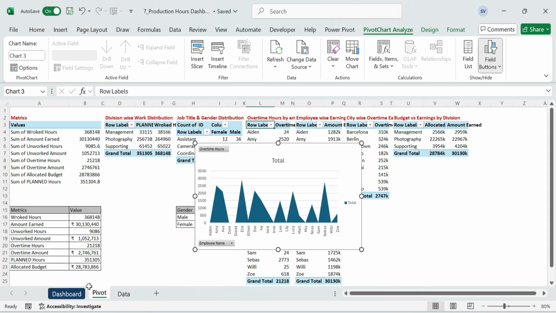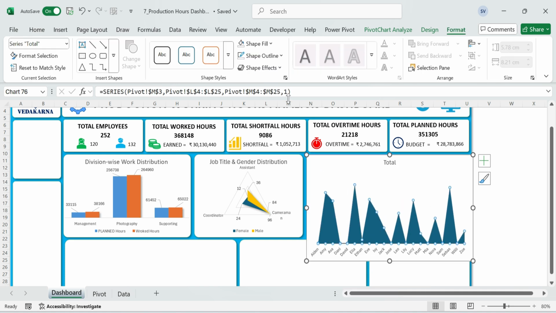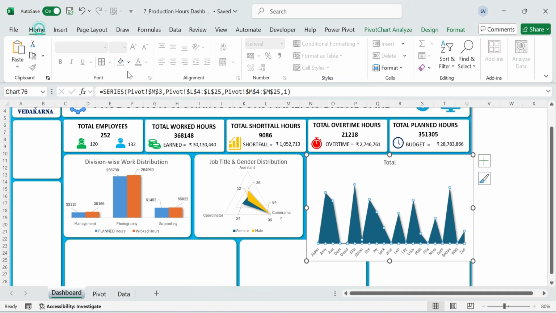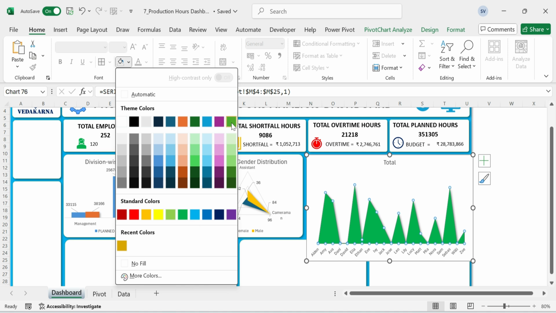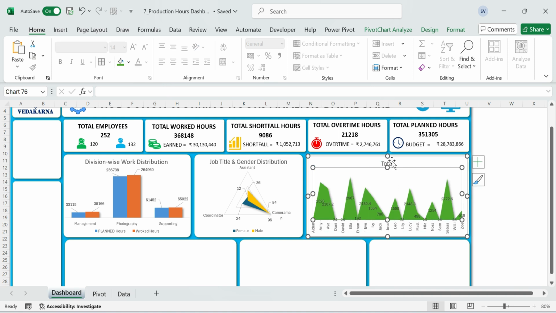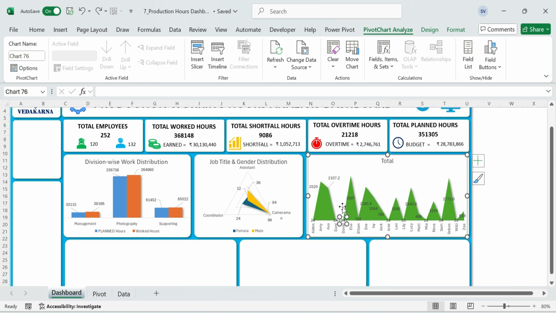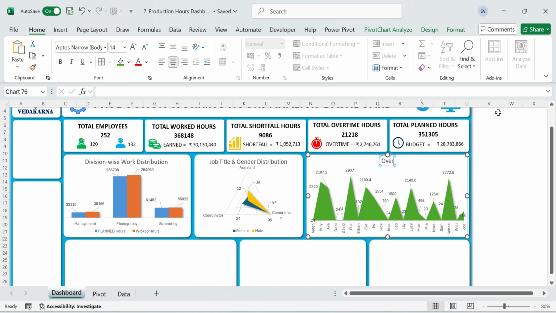Insert an area chart, cut and paste it. Right-click and remove unnecessary items. Apply a shadow effect to enhance the appearance. Apply color. And add data labels. Adjust the size and position of the chart. Change the font size, positioning, and formatting for readability. Provide a title like Overtime Worked Hours by Employee.